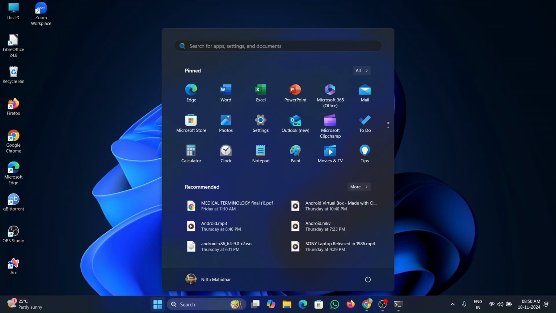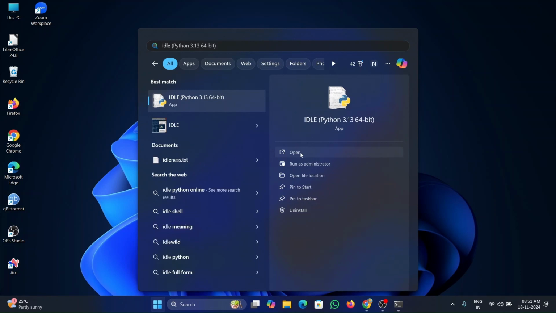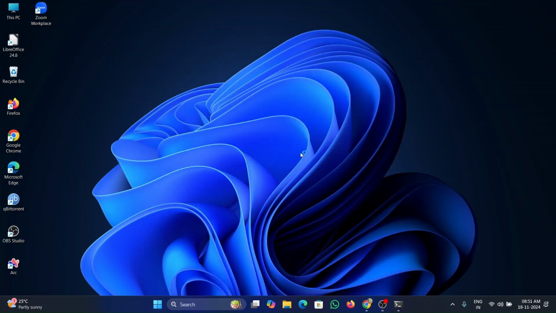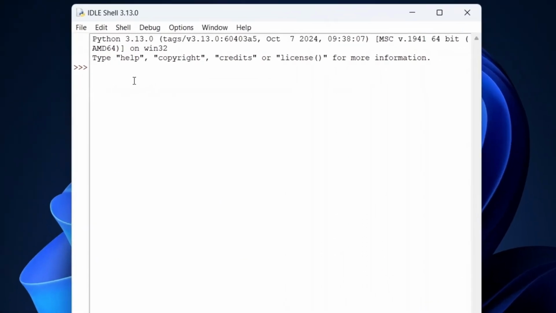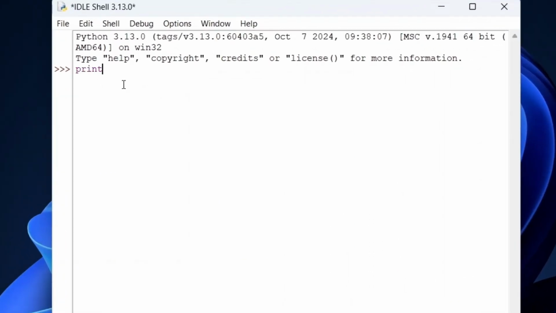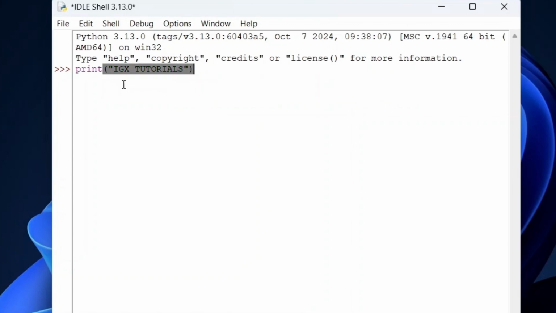Now we will just do a basic program on Python. For this, click on the Start icon and type IDLE and open it. Now type print and type your desired output within the brackets and inverted commas and hit Enter. Here you can see that our program is executed successfully.